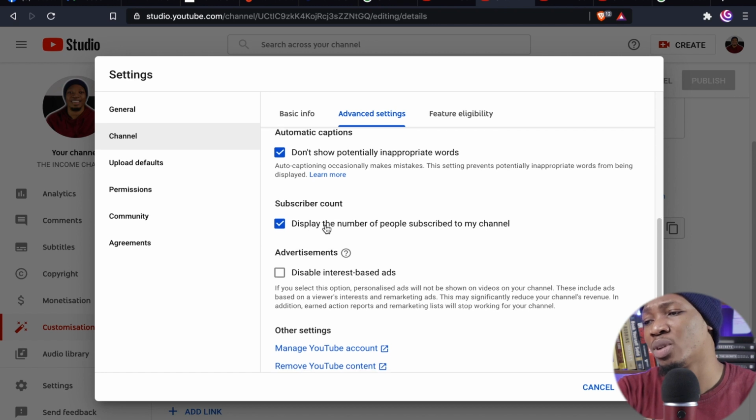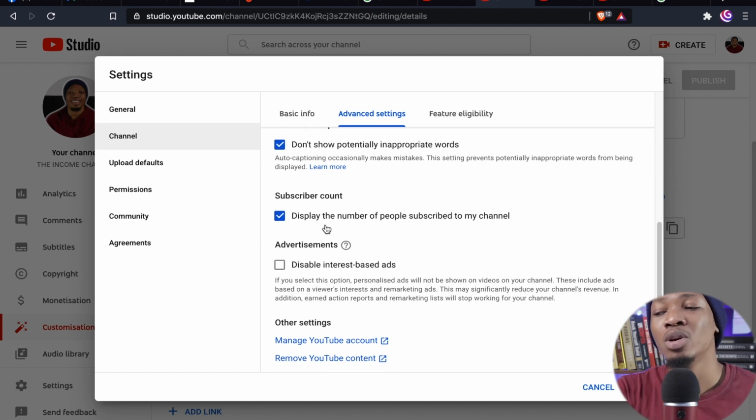And on this section here, you can actually see the subscriber count. So you go to some YouTube channels and you don't see their subscriber count. This is where you can turn the setting on or off. So once you check this, it means display the number of people subscribed to your channel. But once you uncheck it, then it means YouTube is not going to show it to anybody.